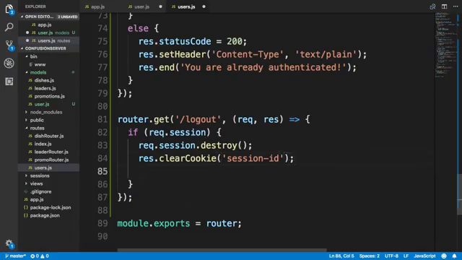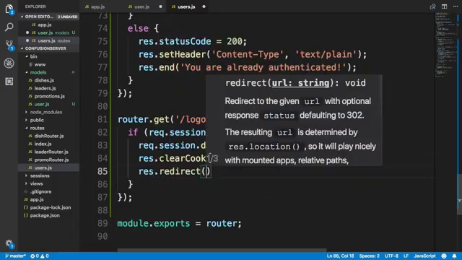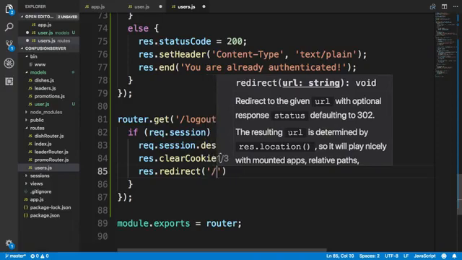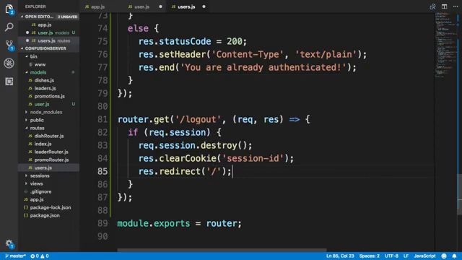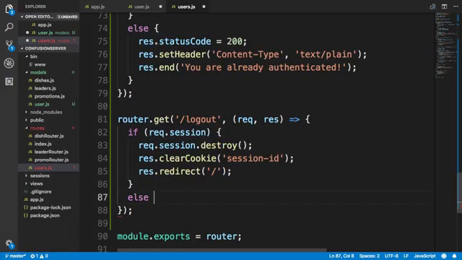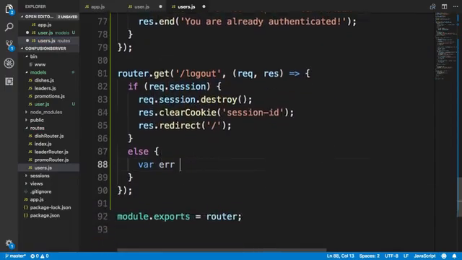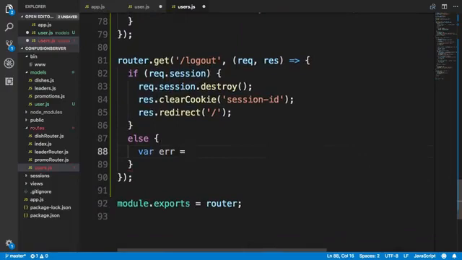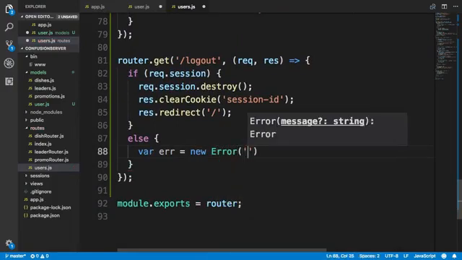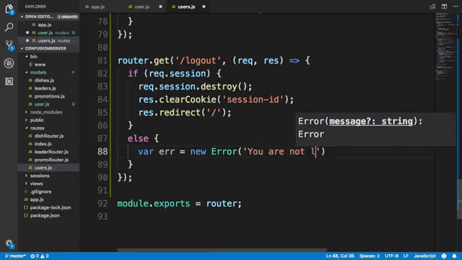And then we'll say res.redirect, and we'll redirect it to the home page here. So this is a way of redirecting the user to another standard page, for example, the home page of your application. So this is the way you would handle the logout of the system. If the req.session doesn't exist, then that means that you're not logged in. So we'll have to generate an error. So we'll say var error = new Error, you are not logged in.